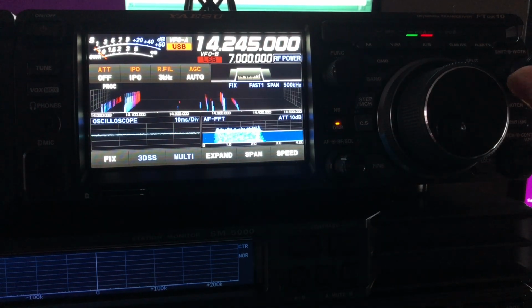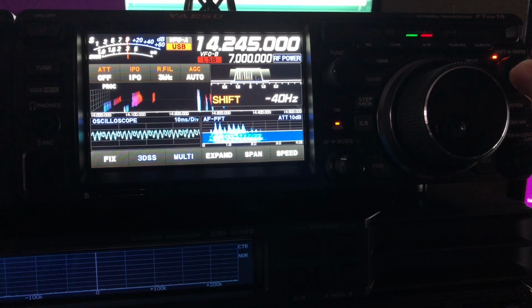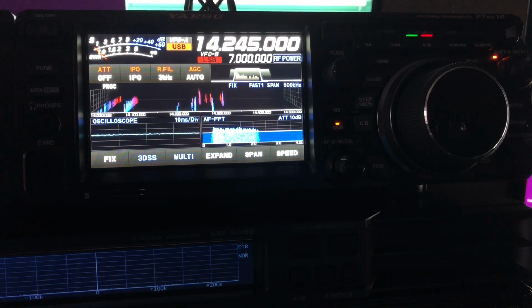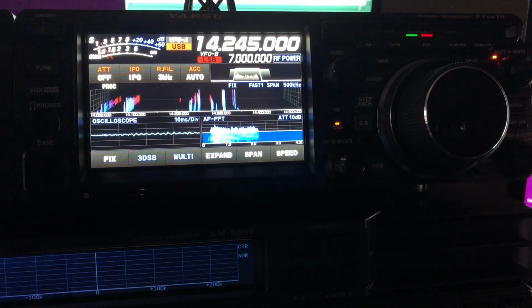And see, that still doesn't take care of every bit of it. There's always a little bit of bleed over beyond the skirts of the filter. So now I'm going to go to negative 100. It still sounds pretty good, especially when you do the shift.